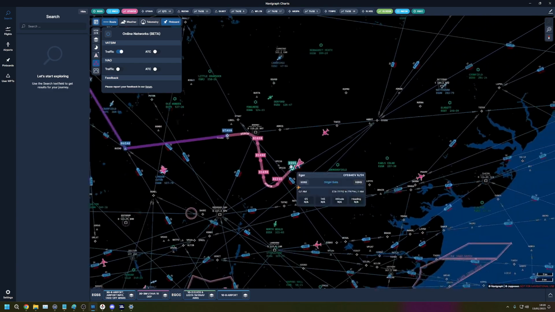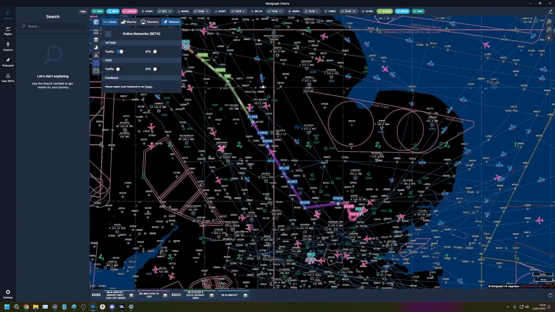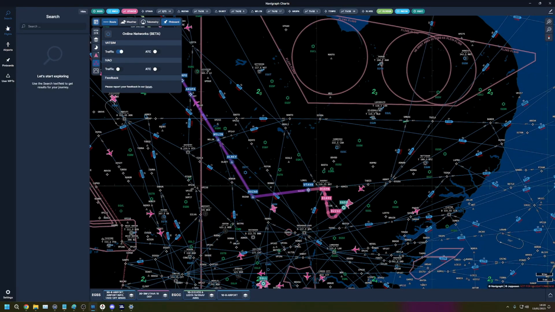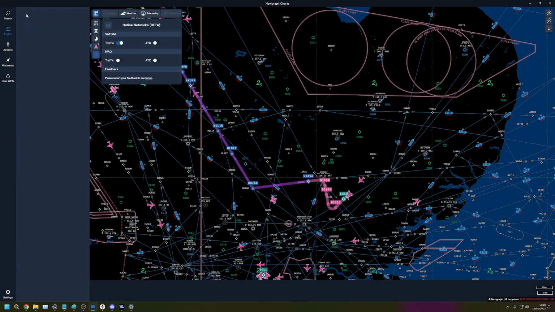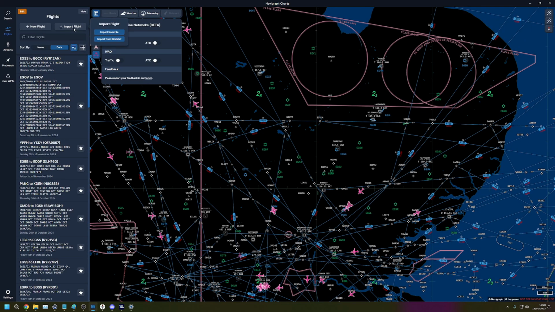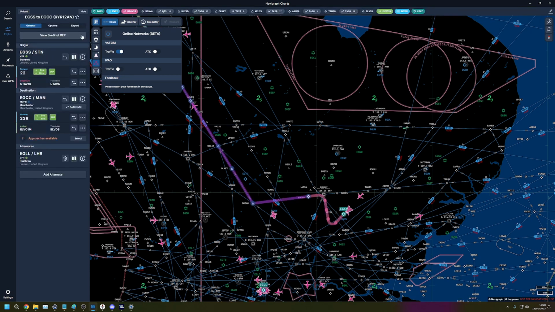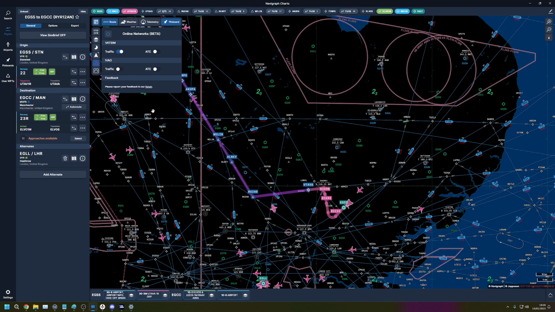Now, what I've managed to do is I've imported our flight from SimBrief, and that will now input all the details in, showing us the flight that we've planned to Manchester. You can do so by simply pressing Import Flight here, Import from SimBrief, and then that will automatically give you the options. We want Stansted to Charlie Charlie, being Manchester, and that automatically puts some details in.